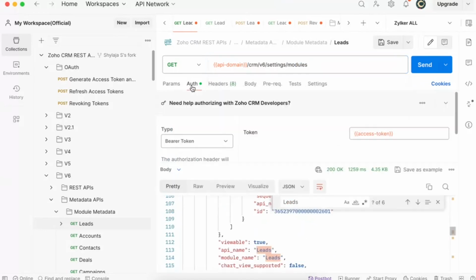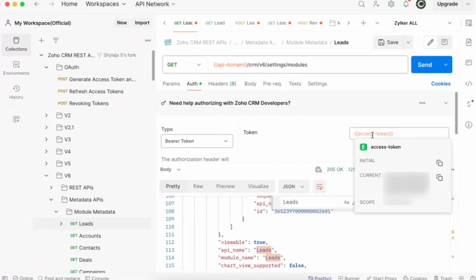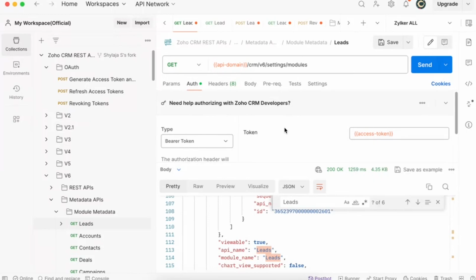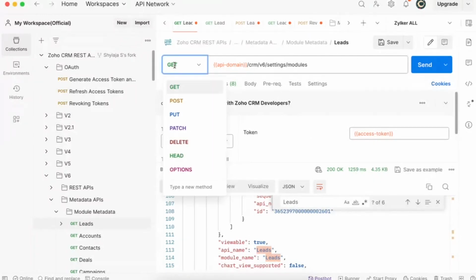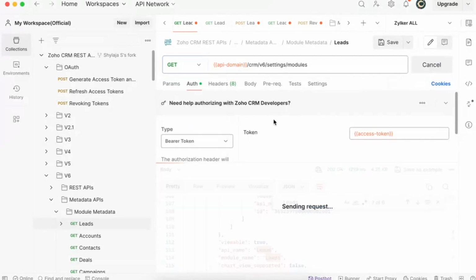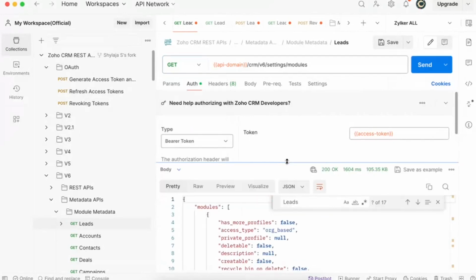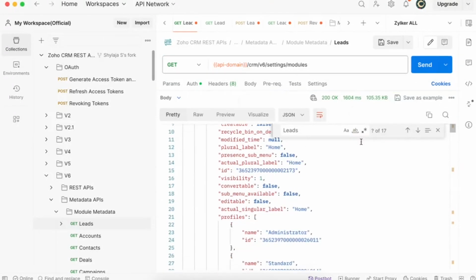Under authorization, you can see I have given my bearer token, which is nothing but the access token I generated recently. Now, because I'm fetching, this is going to be a GET request. So I am making this API call. As you can see, I have all the modules listed here. So I need to find the API name of the leads module.